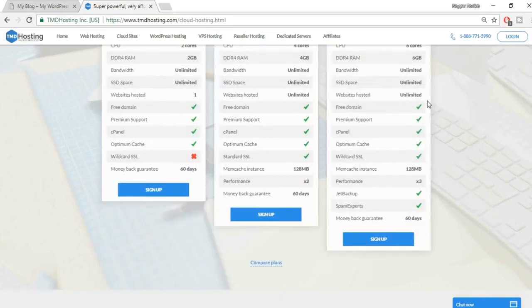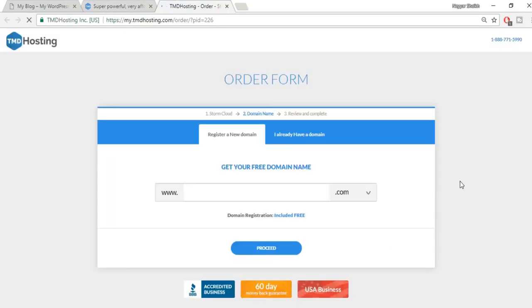I'm using this StrongCloud over here, so I'll sign up for StrongCloud. Just click on this sign up button. Okay guys, once you do so, you will be redirected to this particular page. Now here is where you have to select your domain name. What is the domain name that you want for free?